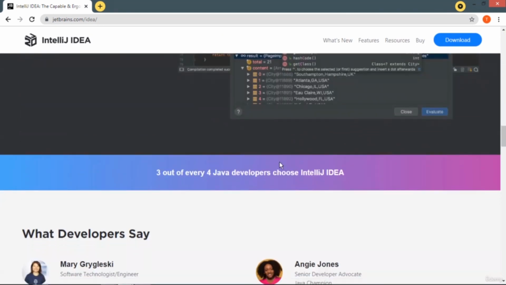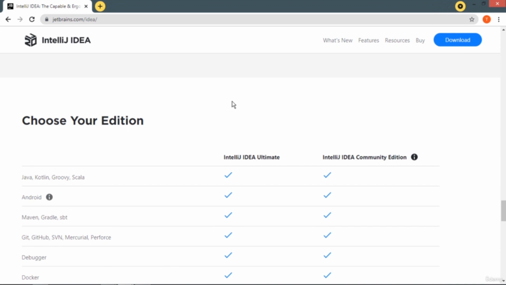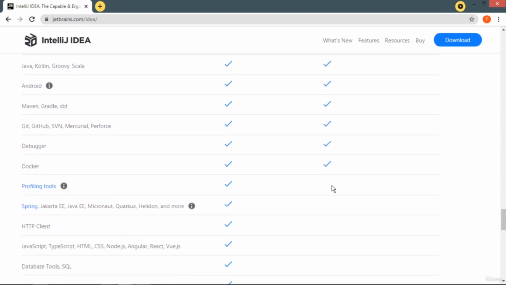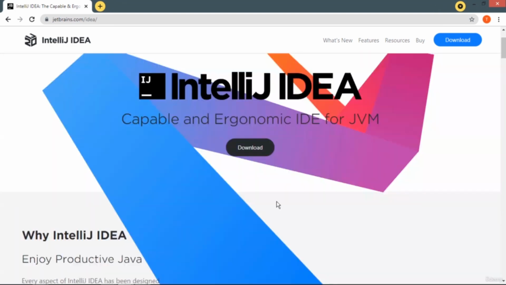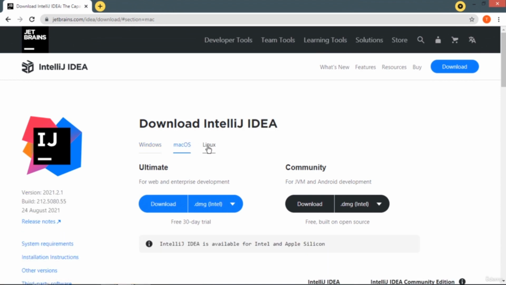Okay, here you have more about IntelliJ. You can see even companies worldwide that trust IntelliJ IDEA: Expedia, Netflix, Pivotal, Twitter, Volkswagen, Samsung. New features are here, and you can see more options. IntelliJ is also used to develop Java applications, Android applications, and supports the languages Kotlin, Groovy, Scala, and more. Our idea here is to use it to develop our applications in Java and work with SQLite, a SQL database. Download here and select your operating system first.